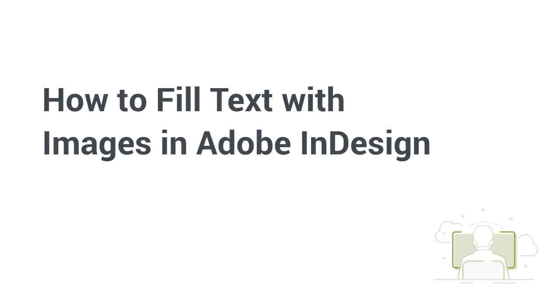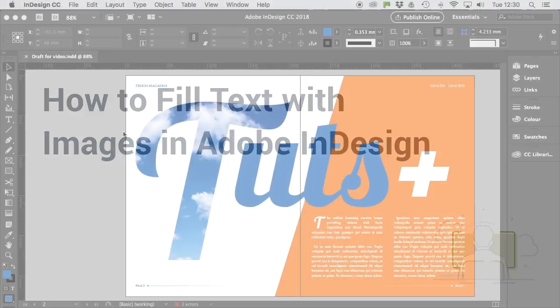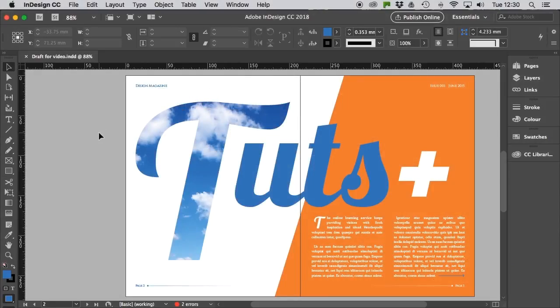Hey there, in this Envato Tuts+ quick tip, I'm going to show you how you can fill type with images in InDesign. This is a really great way of adding more interest and fun to drop caps or headings, and it's also super easy to do once you know how.